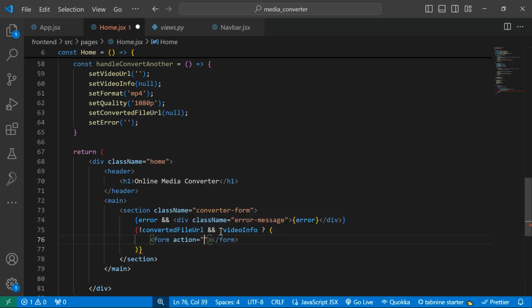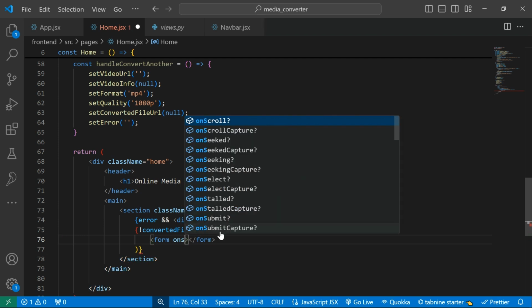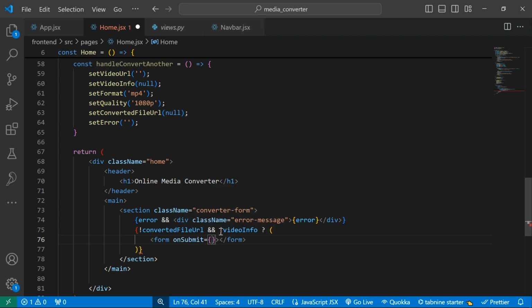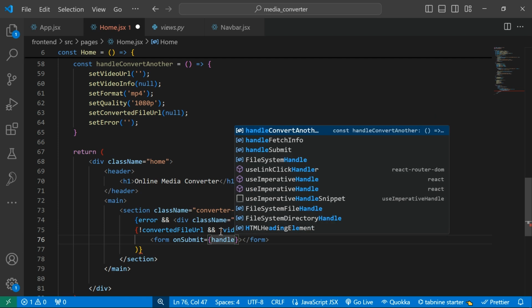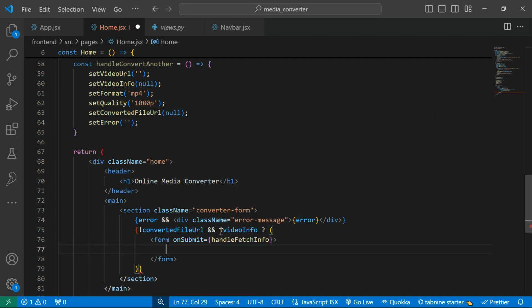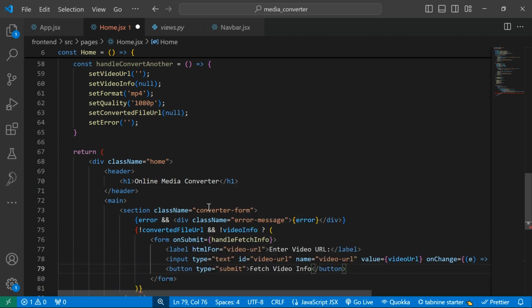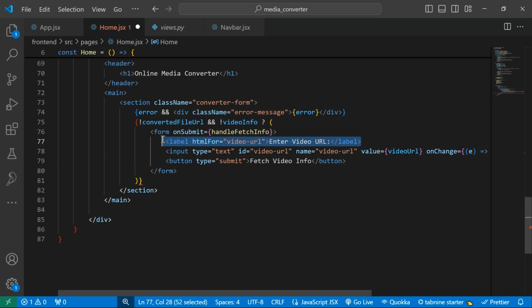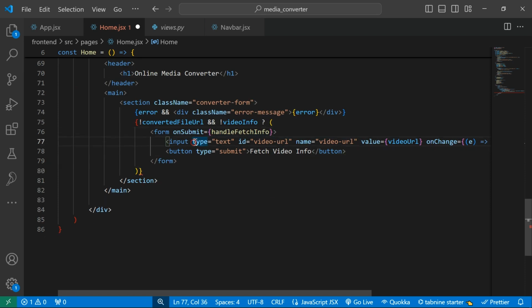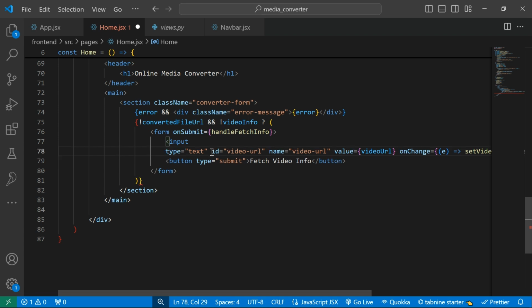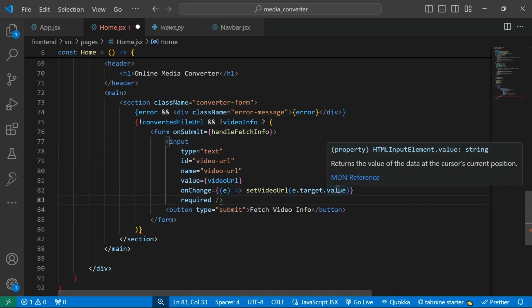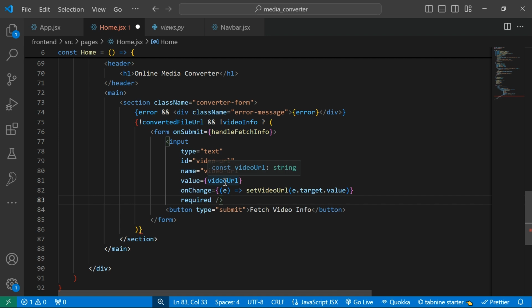The form we want here should be on submit. Don't need the action. I will set the onSubmit to be handleFetchInfo. Inside this form itself, let's enter video info. I don't need the label. Let's just maintain this, but to make it appear so you guys can see, it's a test. The ID is video URL. Then the button is submit, then fetch video info.